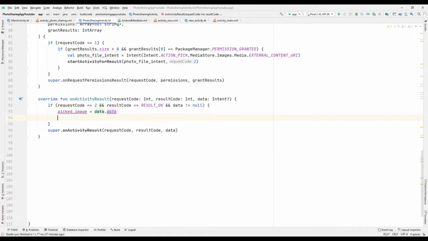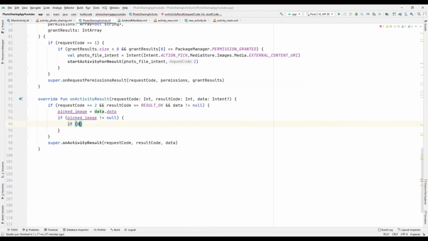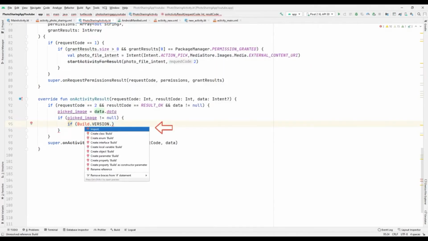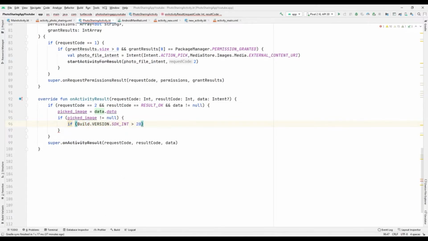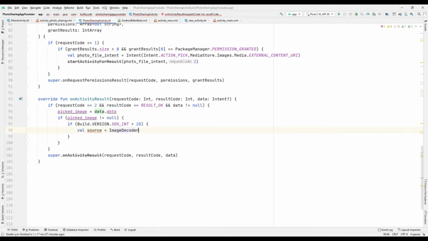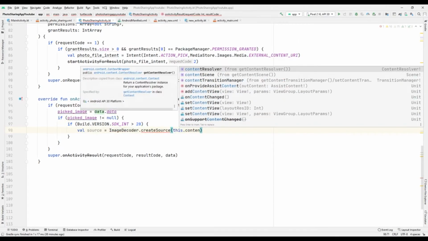In order for the application we designed to work on every mobile phone, we will make different codings according to the versions of the phone. Create an if query for this. Since the build file is not in our project, import it into the project. Create a resource variable if the Android phone version is greater than 28.